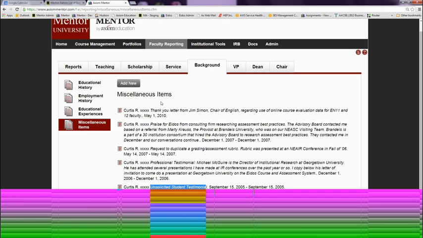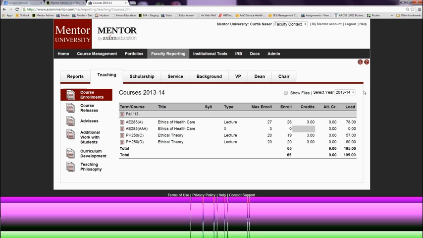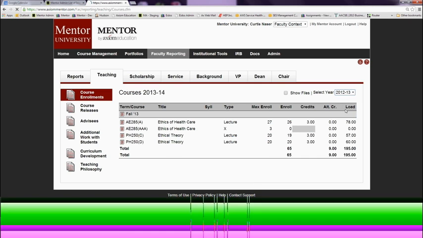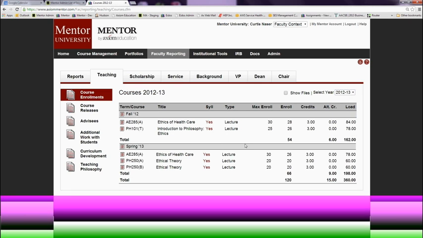So all right, so let's go to teaching then. Let me go back a year here. We'll get 2 semesters worth of data. So Mentor will have all of your courses in its database. So you won't have to enter your courses or anything like that, the enrollment figures. All of that comes out of whatever your student information system is, Banner or DataTel, Colleague, whatever it happens to be.